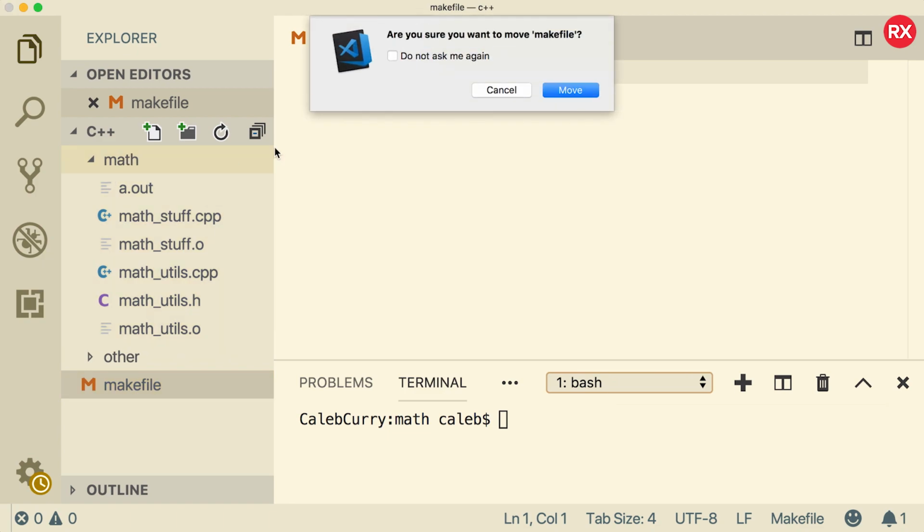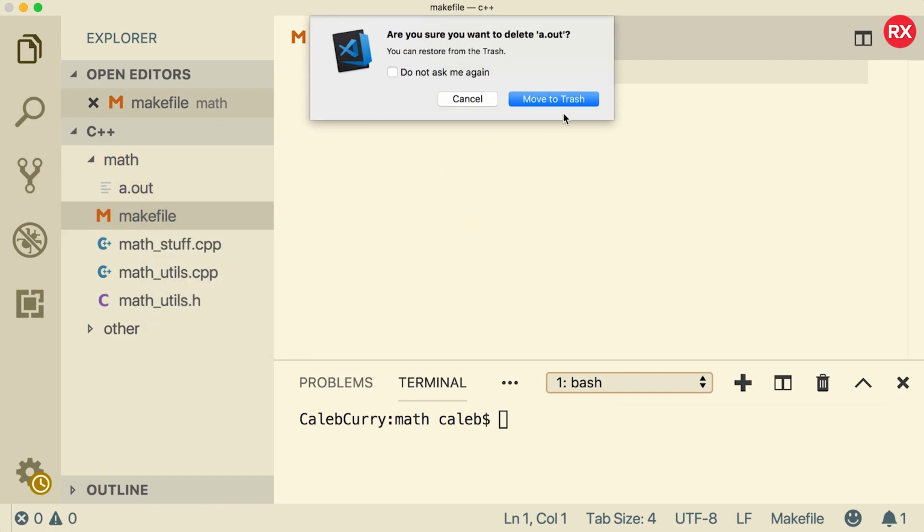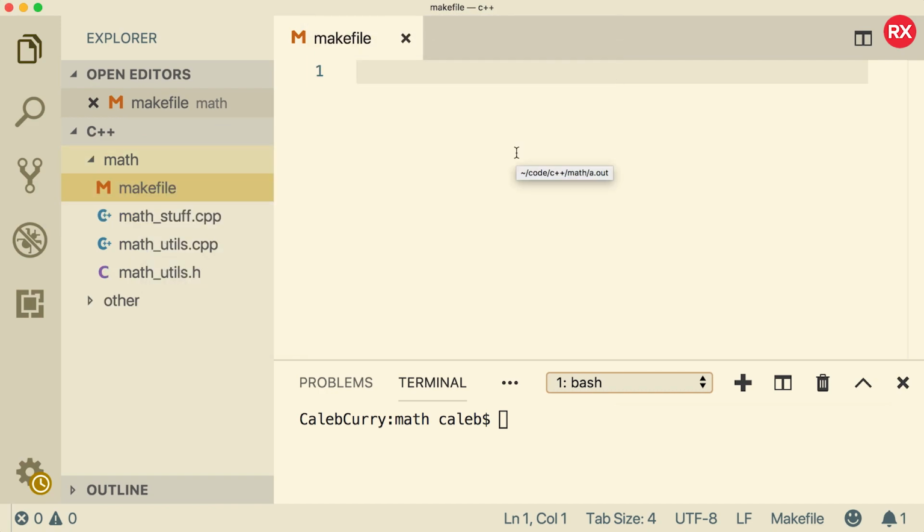I'm going to make sure this is in the same folder as all of my math files I've been working on. And I'm just going to do a little bit of cleanup. I'm going to delete these object files, and I'm going to delete a.out. Cool, so all we have now is our source code.